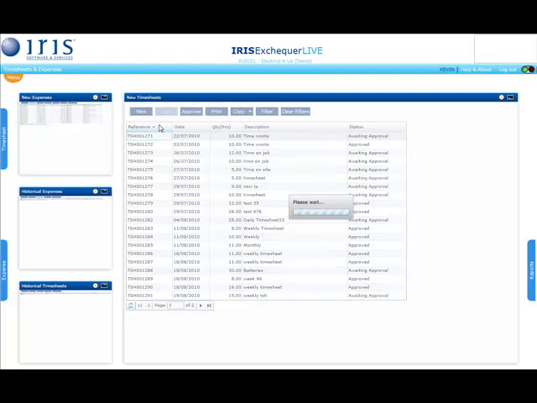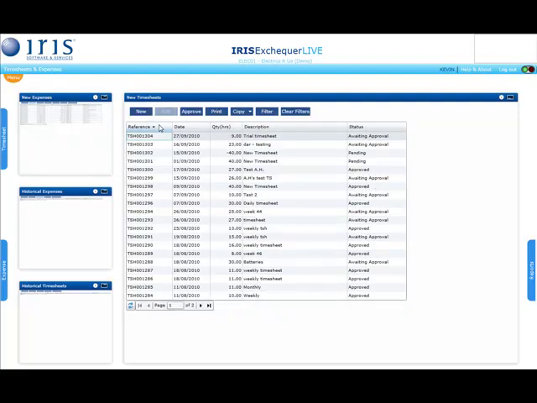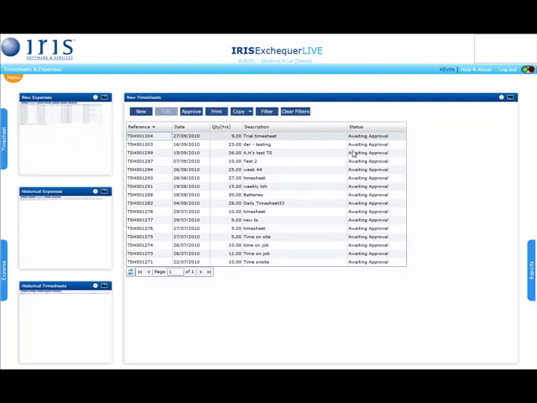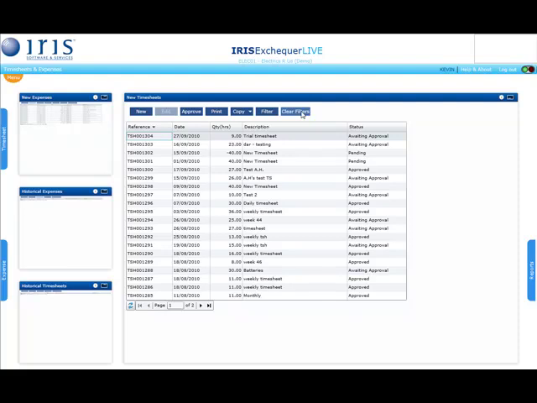Now here I can sort the columns, so I can do an ascending sort there on the timesheet reference, but also if I click this filter button, I can apply a filter to the panel that's there in front of me. So for example here I can select an item that has a status of awaiting approval, apply the filter, and it'll list only those timesheets that I'm awaiting to be approved. I can clear the filter and I'm back to my full list.